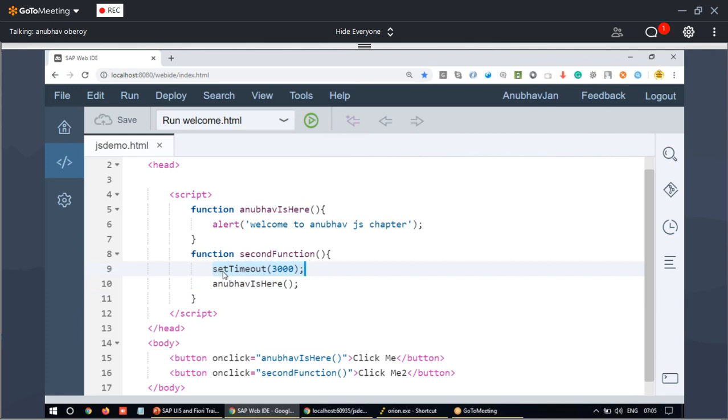And in JavaScript we use a function called setTimeout. Okay, and now we'll say 5 seconds or maybe 3 seconds. So 3000 means 3000 milliseconds. 3000 milliseconds means 3 seconds. So now what will happen after 3 seconds? And if I write maybe an alert, "Anubhav is here", so basically I'm calling "Anubhav is here" after 3 seconds.